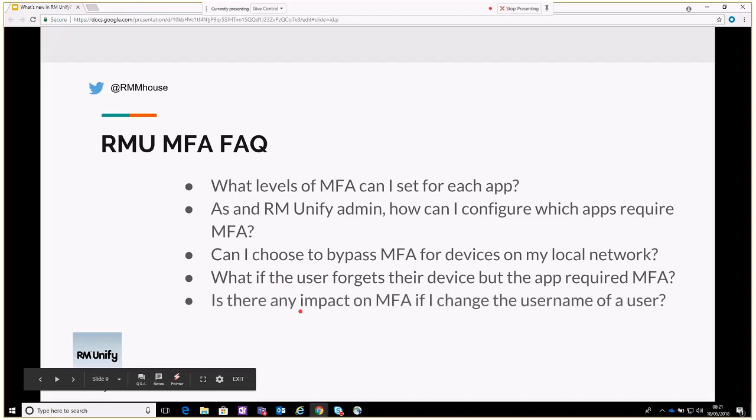Is there any impact on MFA if I change the username of a user? When a user enrolls in MFA, the Authenticator app captures the username at that point and shows it in the app. If you later change the username of the user, the Authenticator app will still show the old username, but the verification codes generated will still be valid. So the user could continue like this with no ill effects, but in the long term it might cause confusion to the user if they use the Authenticator app for other accounts.